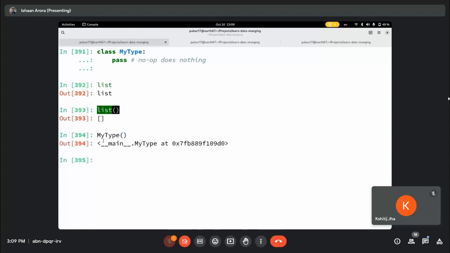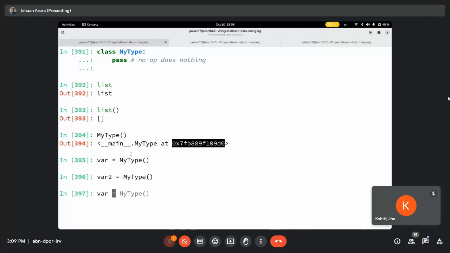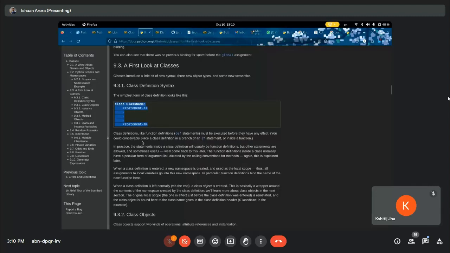So my type, right? As you can see, it gave me some weird information that it is an object at this address. So what does this object do? I can create a different object, and I can say that these are two different objects, right? Var is not the same as var2. I created two different instances of my class. Okay. So this is about class and instances.